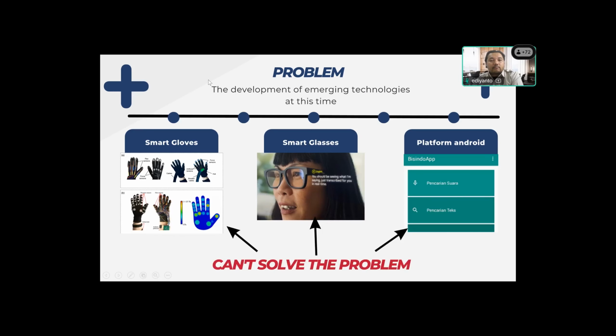So this problem has already been mentioned by other research, and many researchers have made innovations to reduce the communication gap between individuals with special needs, especially hearing impairment. Like smart gloves, many researchers use smart gloves to recognize sign language. Some researchers also use smart glasses, and also Android apps, to try to solve the problem.